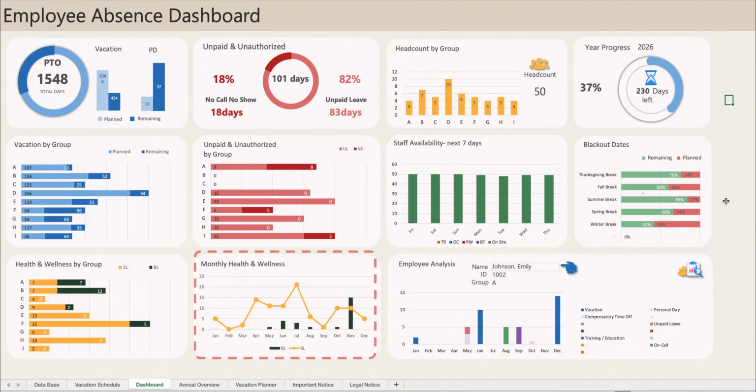Below that, the monthly health and wellness chart shows how health-related absences develop over the year. This makes it easier to identify seasonal patterns, monthly peaks, or unusual developments. For example, you can quickly see whether health-related absences are higher in specific months.